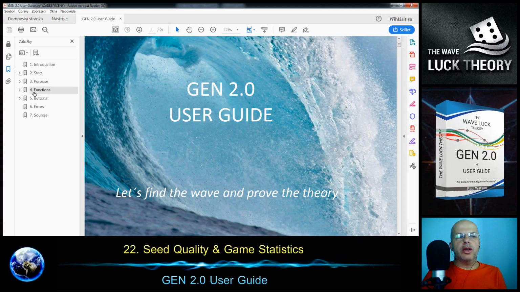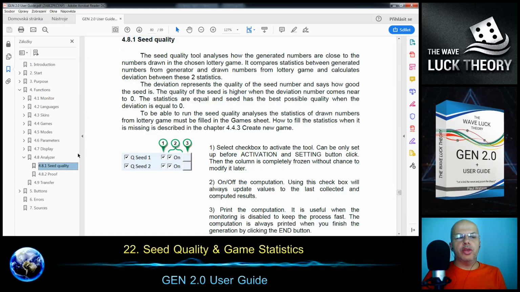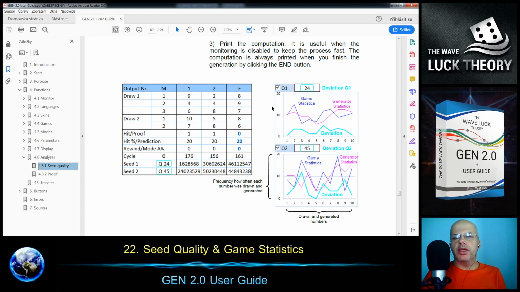So we can go directly to the functions, and here is the chapter about the display that I talked about last time, but in detail we can go directly to the analyzer and jump into the seed quality. In fact, the seed quality is a computation that says how close the generator inside the gene is to the generated numbers in the real lottery, how close the statistics of this generator is to the drawing machine of the real lottery. And I can describe it in the best way in a graph.